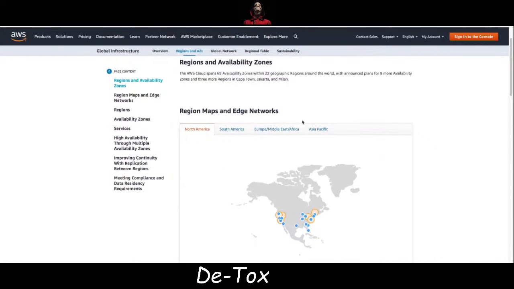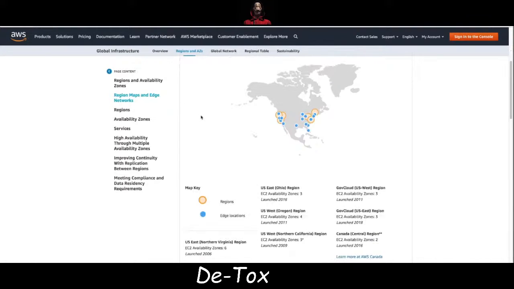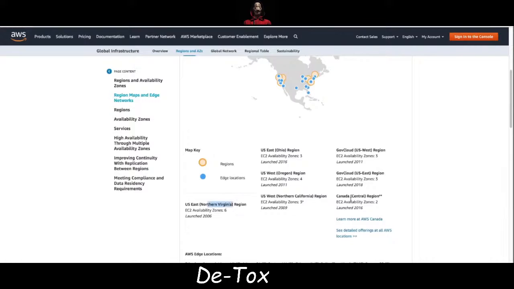And so here we have, they say region maps, but these are really just particular continents that house a bunch of regions. So looking at North America, you can see we have regions on the West Coast and the East Coast. And so we have Ohio, Oregon, North California, and we have Canada and North Virginia here, okay? And so you can see in Canada, there's only two availability zones, and they are working on a third one. It was just recently announced.